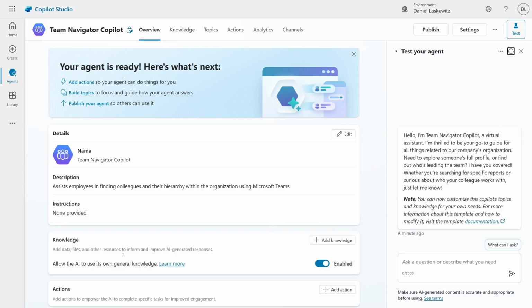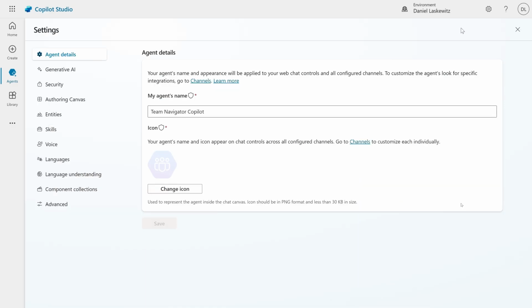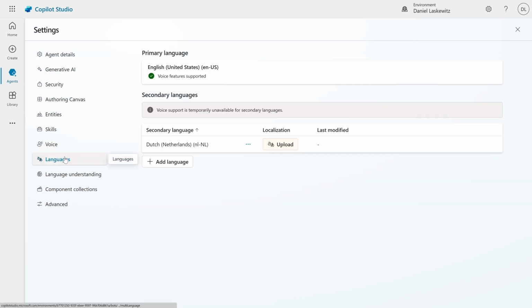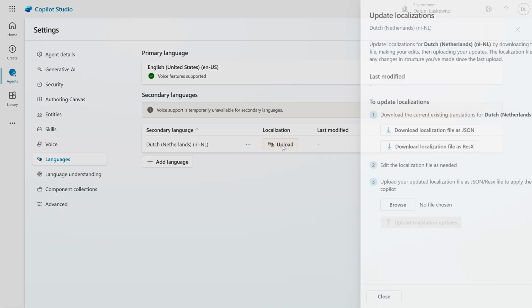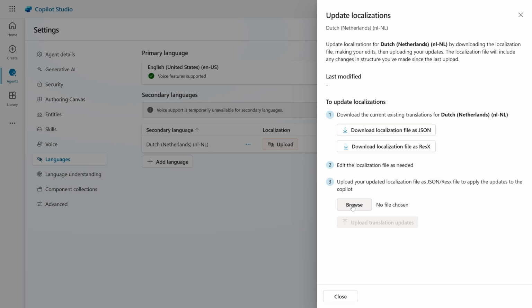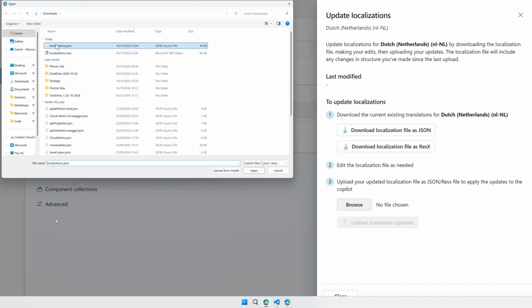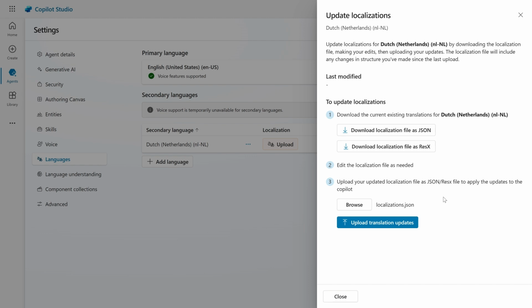and to show you the differences between those two languages now. So we're going back to settings, back to languages, and here I'm going to click upload. Now I want to, of course, browse to get the same JSON file that we just had. So let me just do that. And here we go. Localizations.json is now added. And I'm going to select upload translation updates.